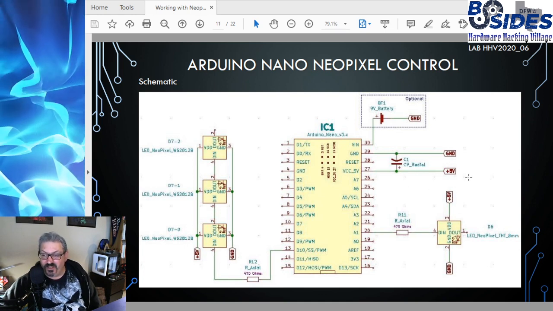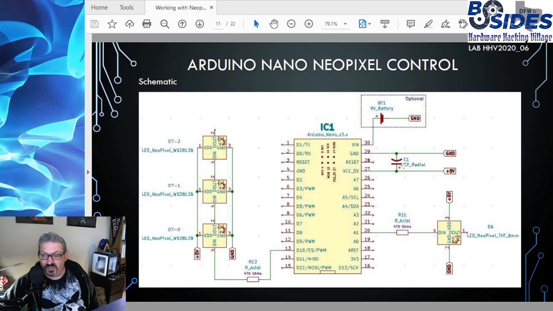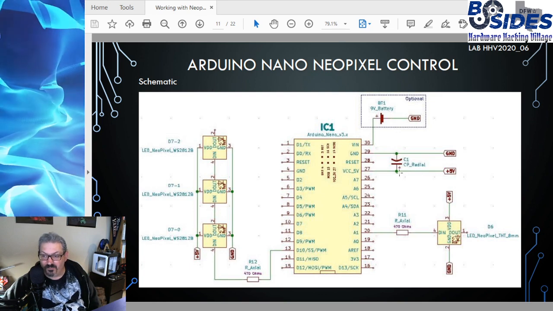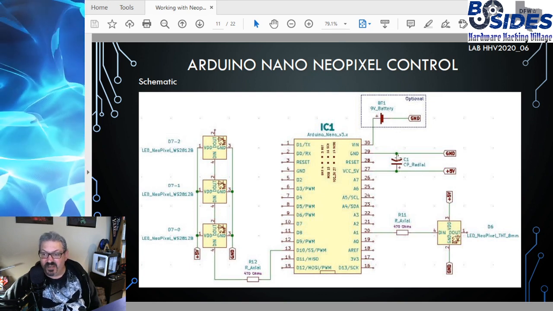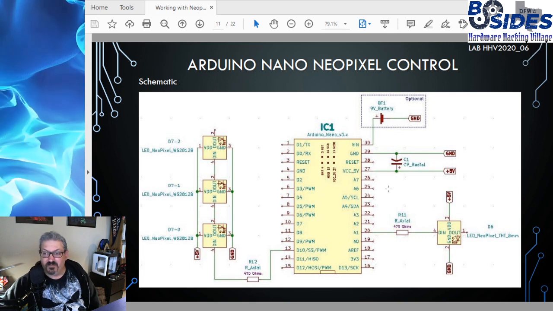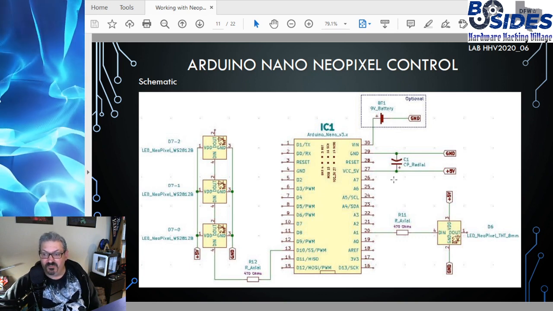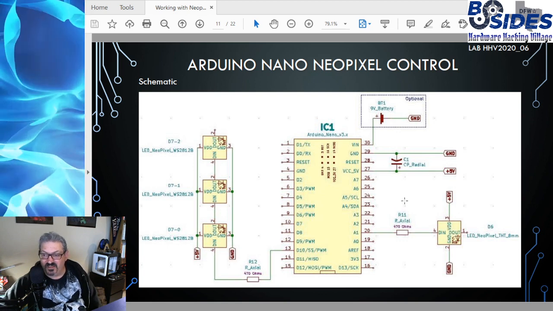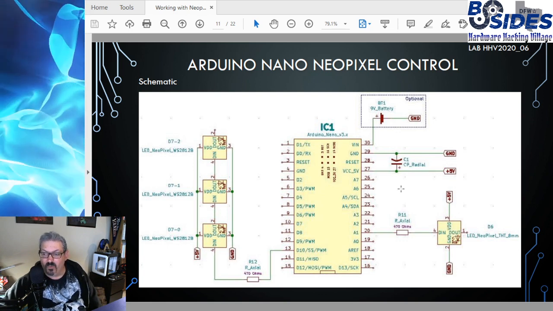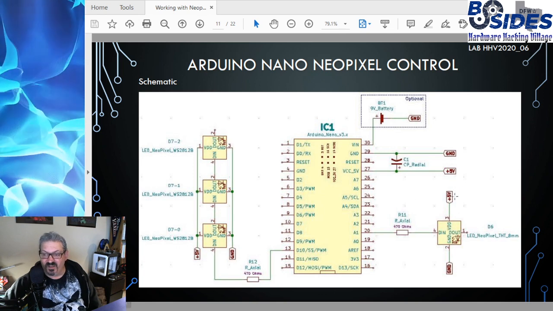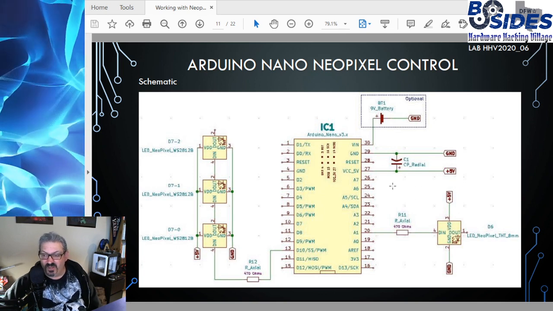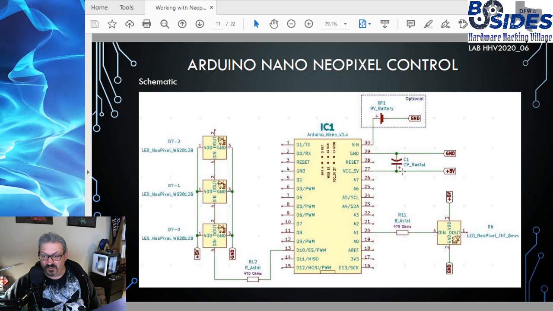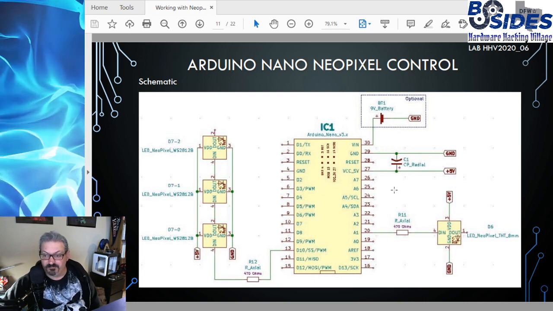Now, in between the 5-volt and the ground, I have a capacitor. For our example, we're going to be using a 220 microfarad capacitor. So it's not as high as the 1000 that we talked about before, but we're only dealing with 4 pixels here, so a 220 uF capacitor was deemed to be enough for that.